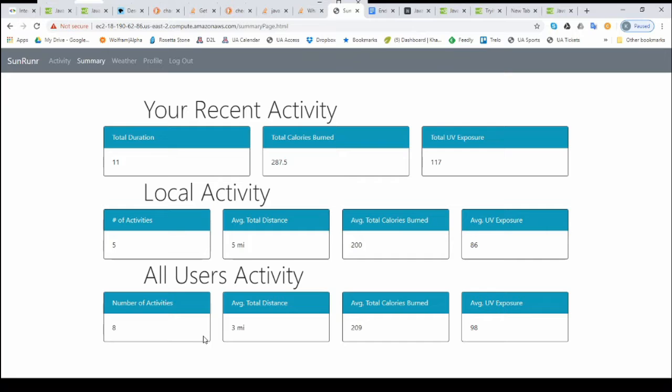On the local and global scale, we can see the additional activities from the other users and the average total distance and calories burned. Next, let's move on to the weather page.